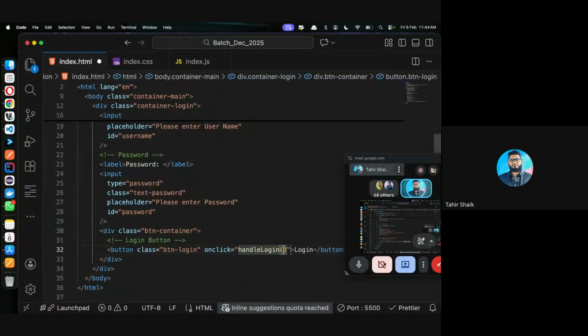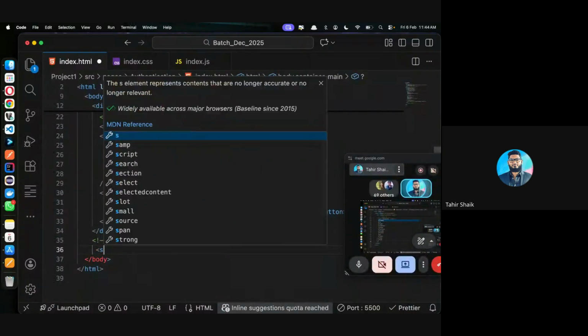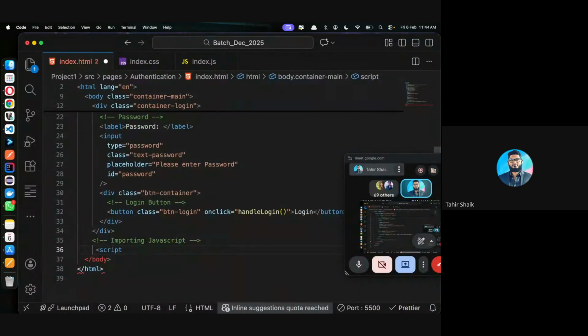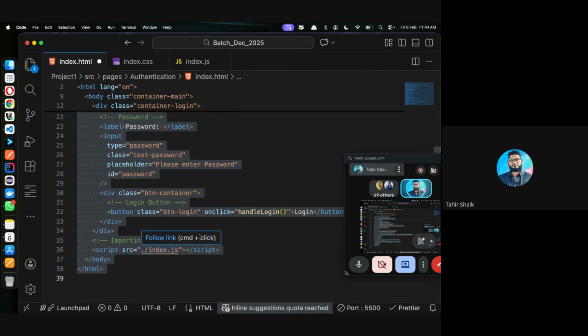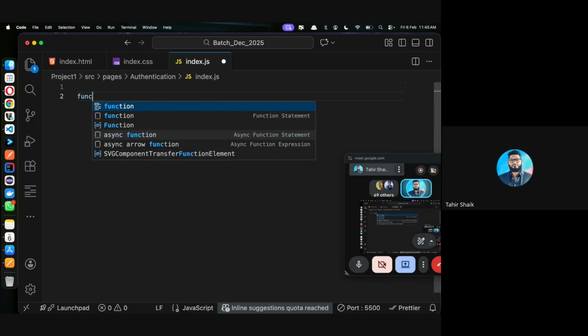Okay, let's create the function. Before that, we need to import the JavaScript. So we'll just have the script here, source equals ./index.js. Okay, so here we are importing the JavaScript. Now we need to create that function here. So I'll just create this.